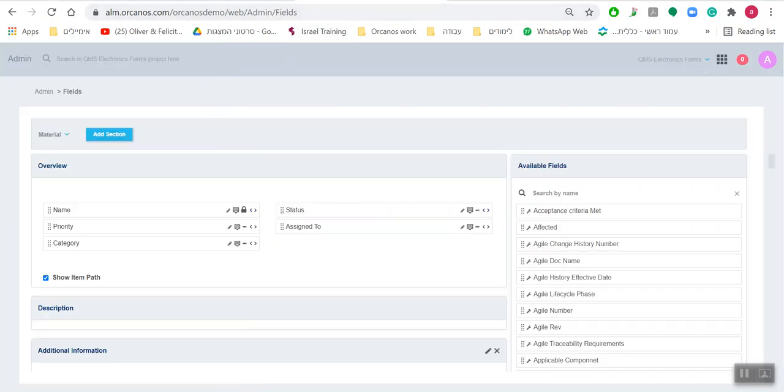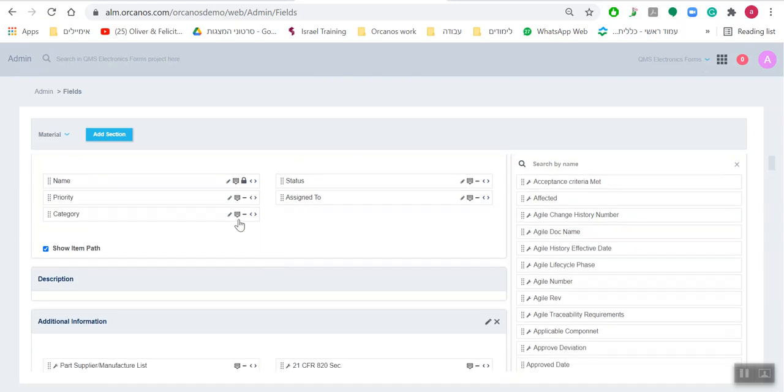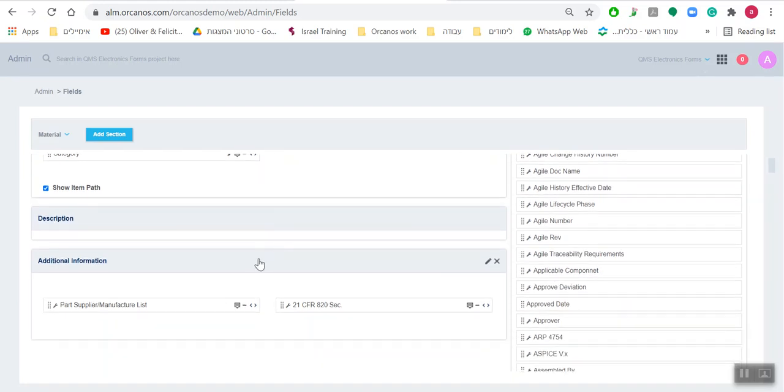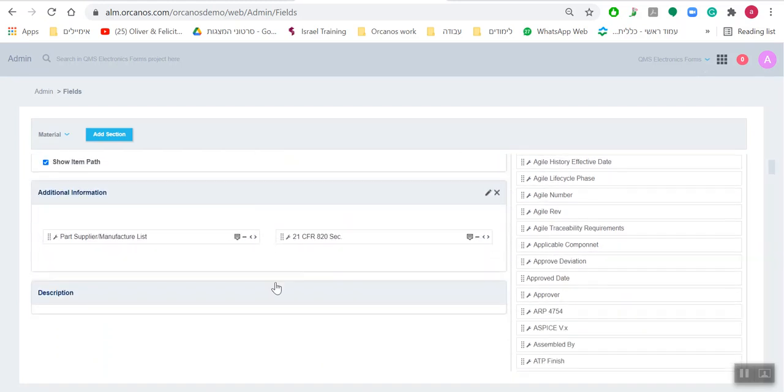Back to admin. You can see here the different sections that appear in this work item. In every work item, the overview section will be the first section that appears and it is set and you cannot edit it. The other sections can be moved and reorganized according to your needs.